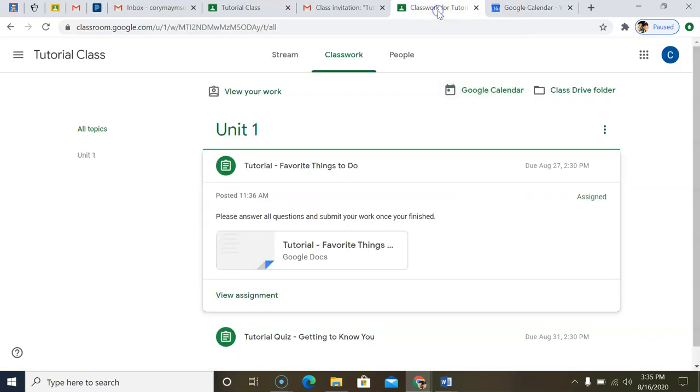All right, so that's all I got for you for everyone right now in terms of the basics of the navigation. In the next video, we'll take a quick look at assignments and what to do with those.